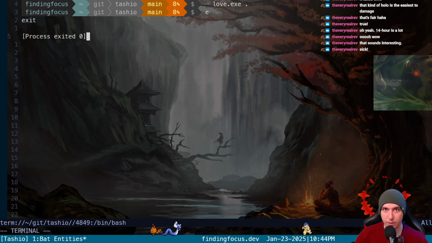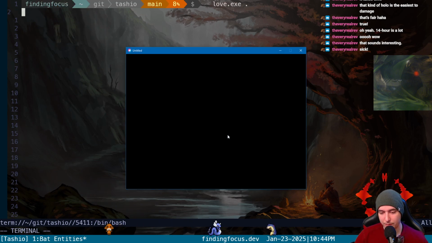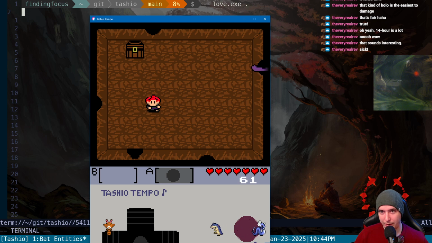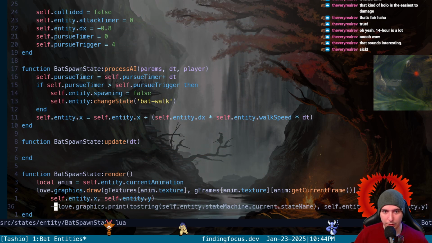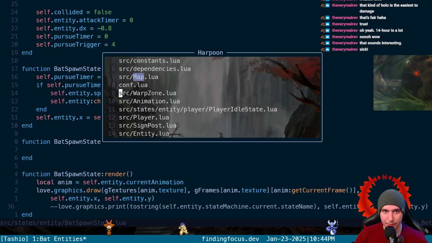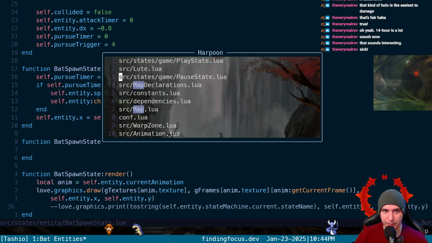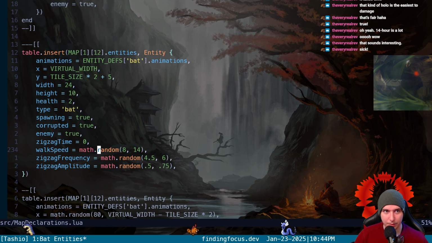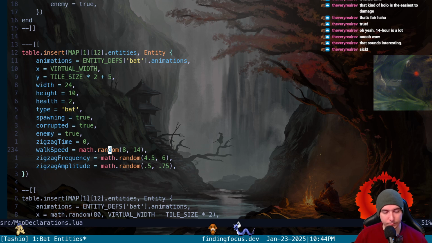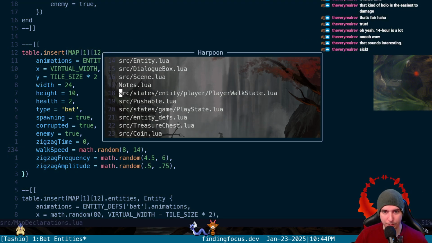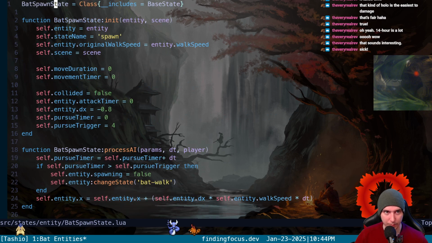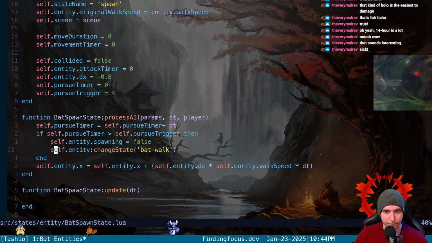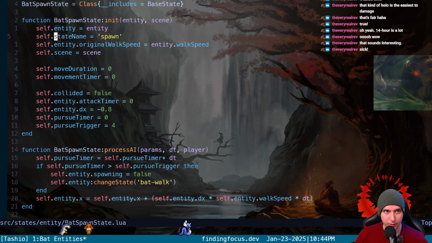Okay, now if we export as global map, now we should not be able to collide with it, but the bat should render over the bottom of the wall. And yeah, I like the little gradient, it looks pretty good. Now we do need to speed up so he doesn't look so clearly in its walk speed state, right? So we need to speed up the walk speed. I think in our spawn state we have a walk speed overwrite. Original walk speed. Entity walk speed is original walk speed.